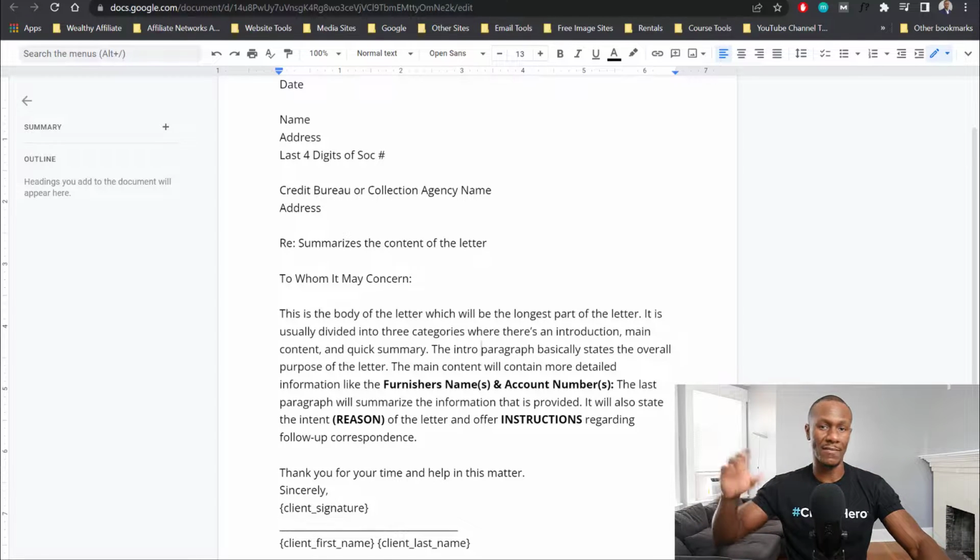If it says 12345 XXXX, make sure you put that, right, so they can identify it. So make sure when it comes to the furnisher's name and the account number, you have that. The next thing is the reason, right?